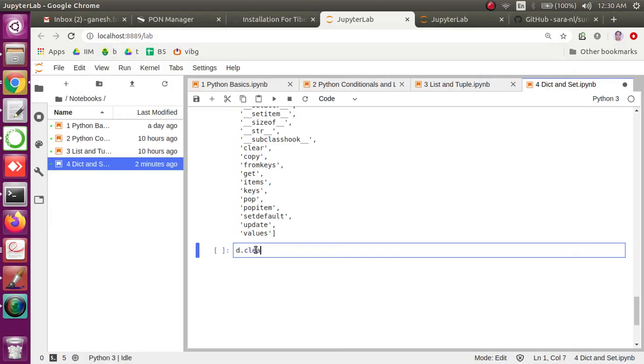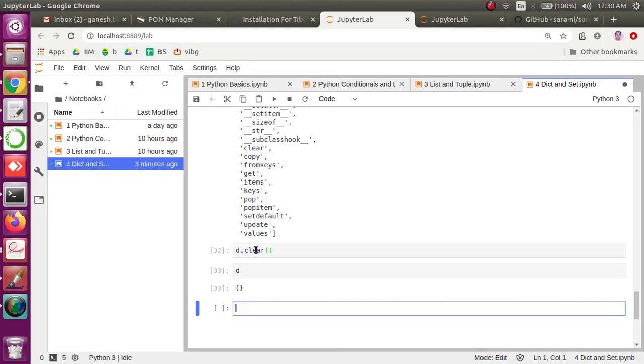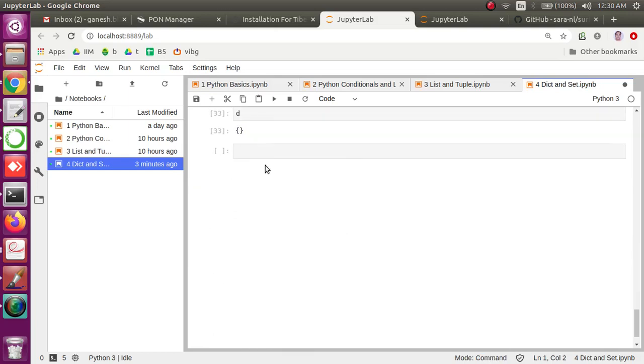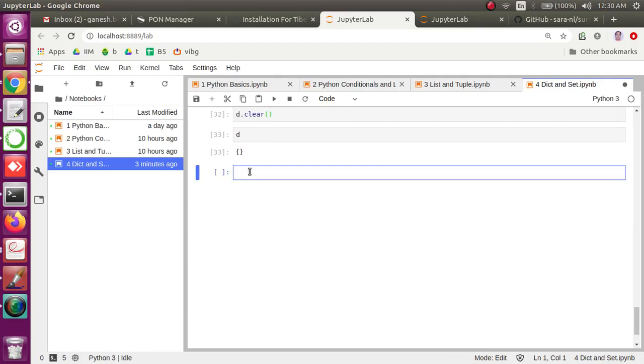Let's see what happens if I do clear. Look at this, the data has gone. d had these values, and now we can see that the dictionary does not hold any data in it. So let me repeat.